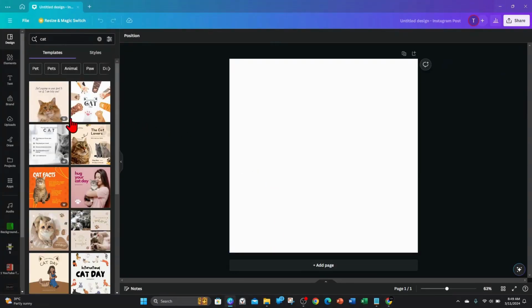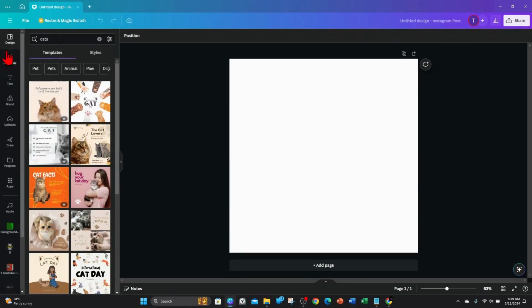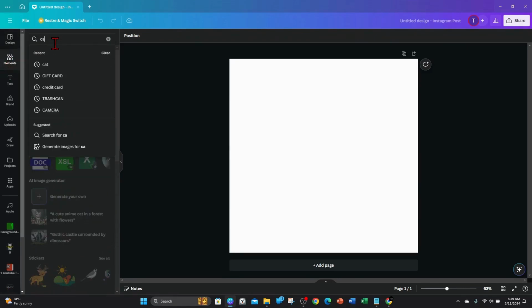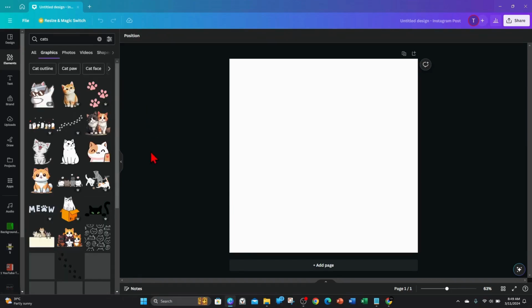All right guys, open up Canva. So for this demonstration, I'm just gonna show you, I'm gonna search for cats. I'm gonna make sure I'm in elements while I do this. So I'm gonna type in cats. So if I type in the cats and if I look at photos or even graphics, click in the graphics, you'll see a lot of premium or pro images are here.